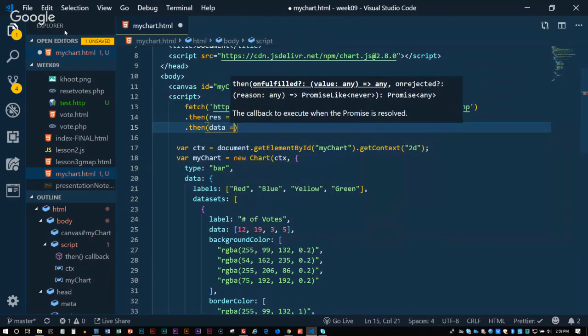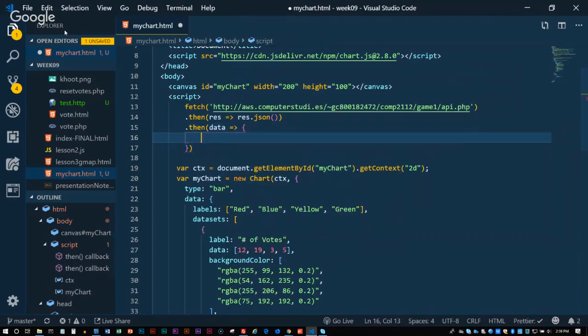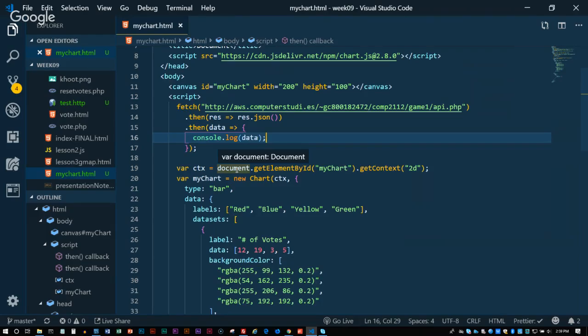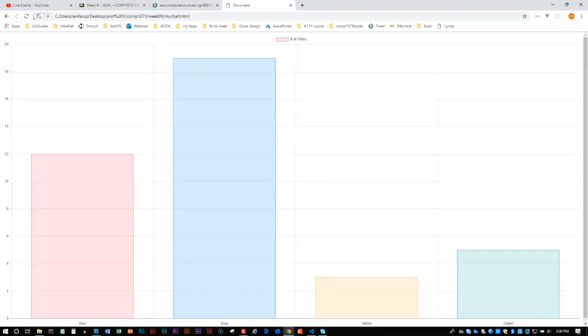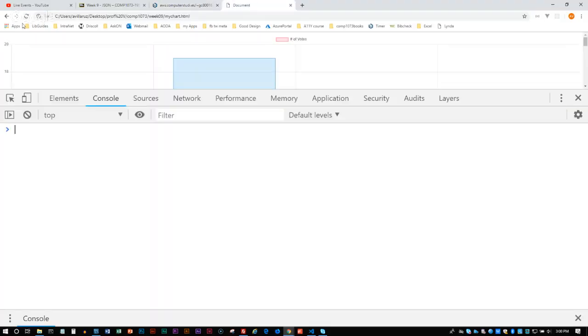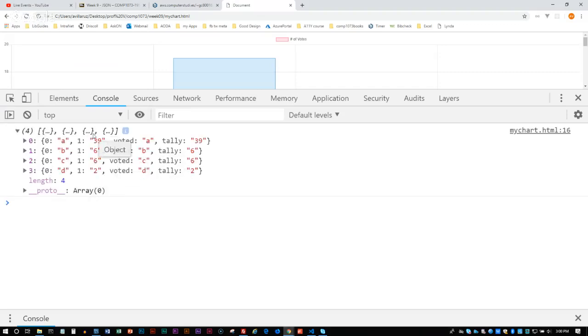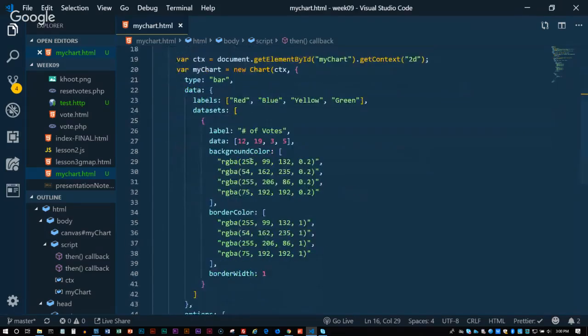Now here's what we have to figure out what to do. Let's just console log the data, just to see if we get it. Everything else can stay the same for now. Let's open the console and refresh it. I should see data. There, this is the data that's coming back to me. Wow. Okay, 39. So how do I insert this data into here?